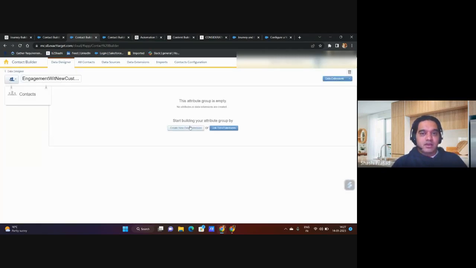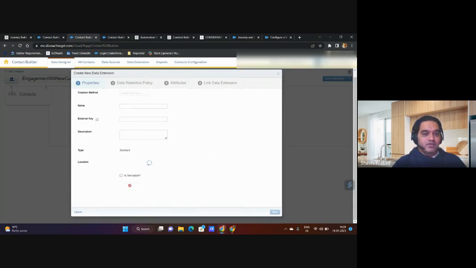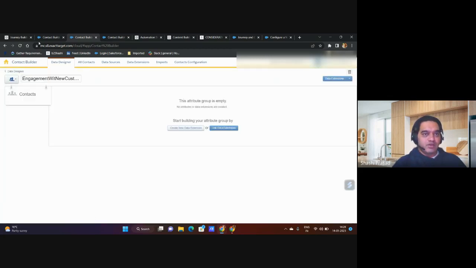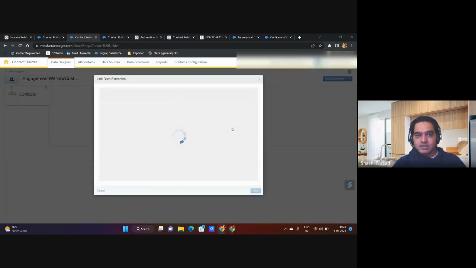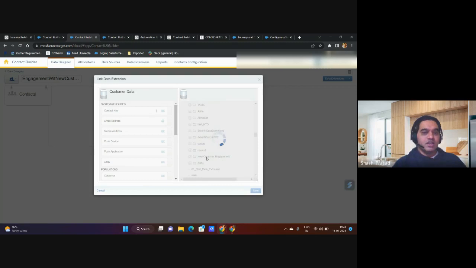Now, either I can create a data extension from here itself. I have the flexibility of creating a data extension from here. Usually we already create a data extension, then come here. Now I have a contact. These are all contacts. Now I can link a data extension. So from here I can go to my folder. It is new, let me go down. So new customer engagement. Now I have two options: master DE and new customer. This is the new customer engagement, right?